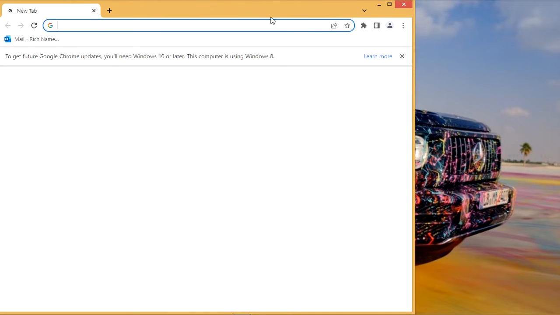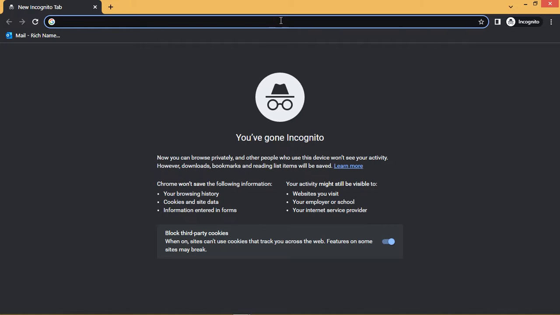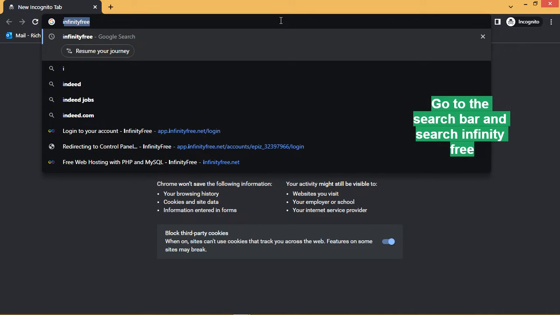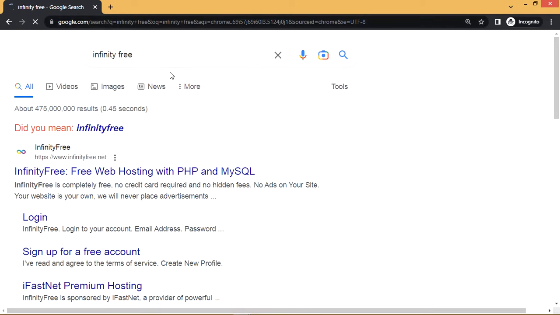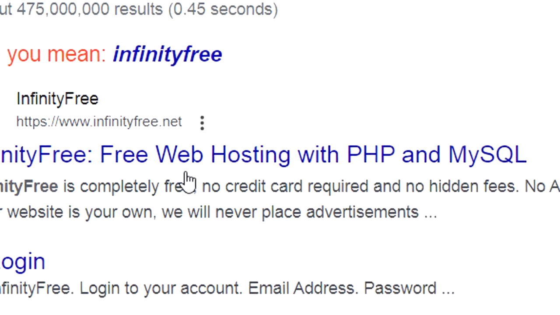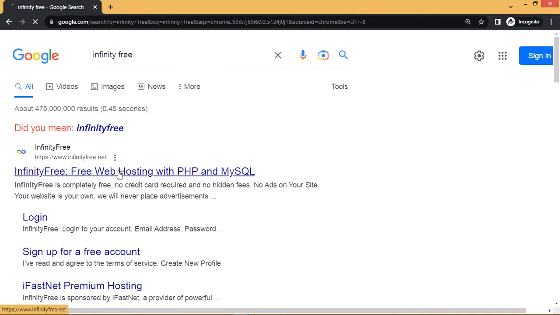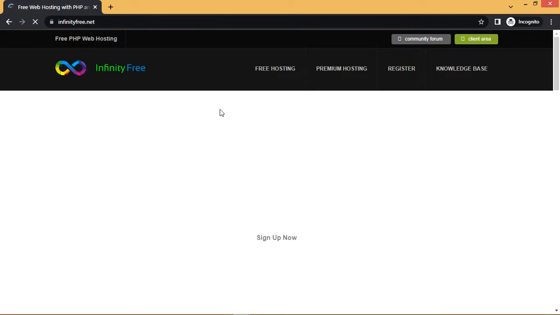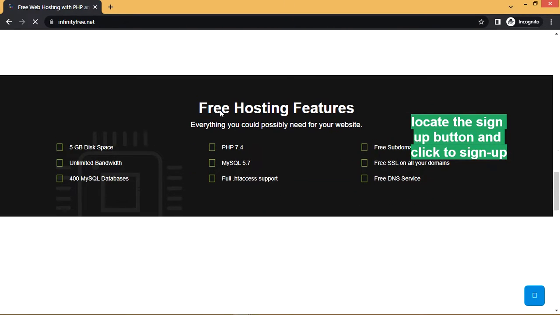Firstly, of course, you will need to open your browser on a computer or mobile device. Go to the search bar and search Infinity Free. Click on the first link on the result page. After the landing page is loaded, locate the sign up button and click to sign up.